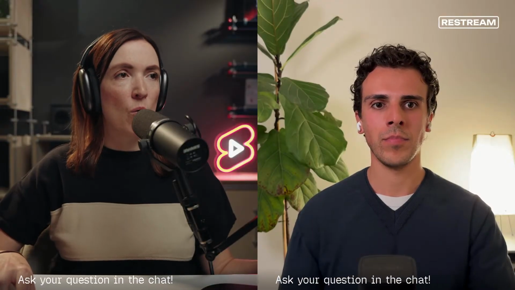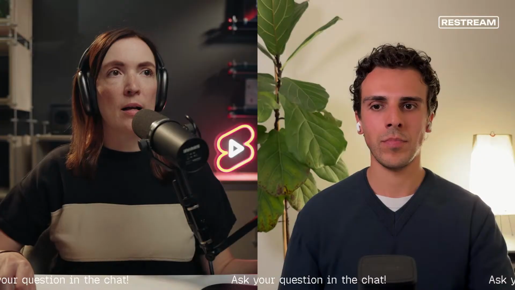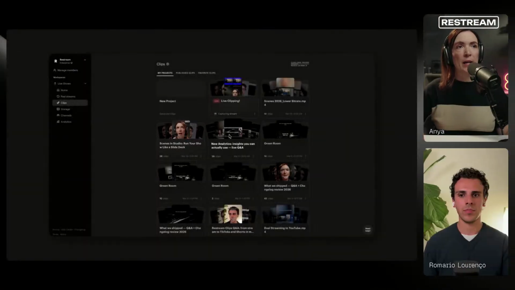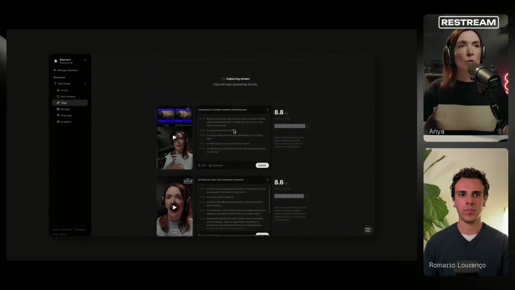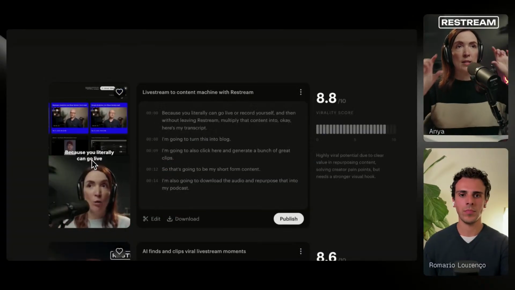All right, this is a quick screencast of how the live clipping settings work. Once you have live clipping enabled, you will see this project.